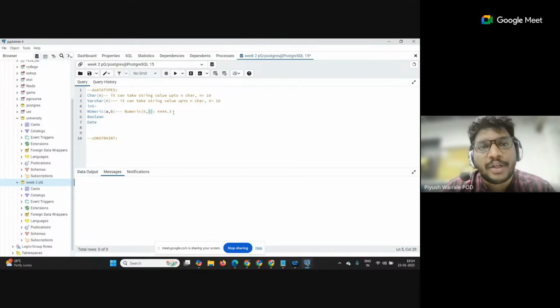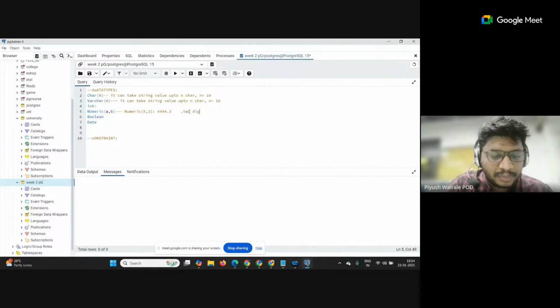Maximum. So in short, we have this decimal point. After the decimal point, only 2 digits are allowed, 2 digits maximum. And before that, on the left side, 3 digits maximum. So this is what 5 comma 2 is. In total there are 5 digits, but after the decimal point, 2 digits.